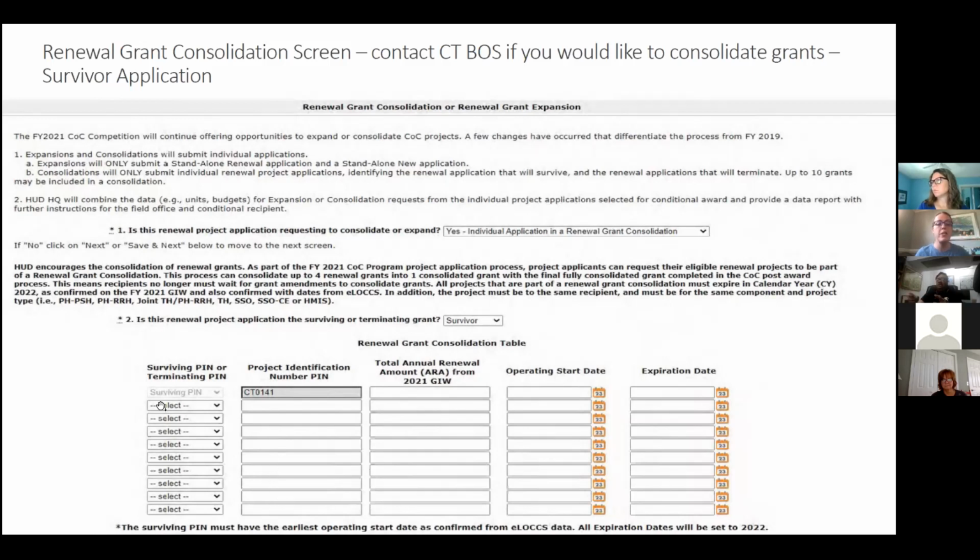Some people are, if you are consolidating grants, please, before you do anything, contact us, because we need to know what's what. And we are happy for the few folks that may be doing this to walk you through this. We just wanted to let you know what those screens look like, and that the most important takeaway is to contact us right away if you're going to consolidate anything, please.